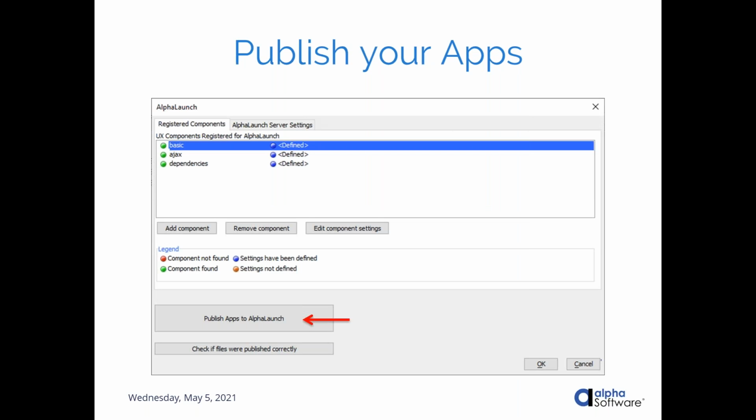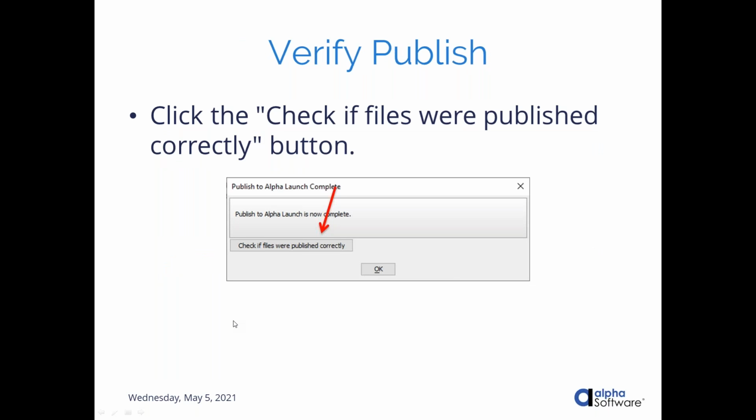And so once you've configured all of that, this actually should have been way up at the top. All those settings are what happens when you click this button. You're ready to publish. After your publish completes, you want to verify that your publish was successful. Somewhere there should be a check if files were published correctly button. This is the one shown after the Alpha Cloud publish. I haven't run through the other two, so I'm not 100% sure if this is the same dialog you get in all cases, but you're going to click that button.